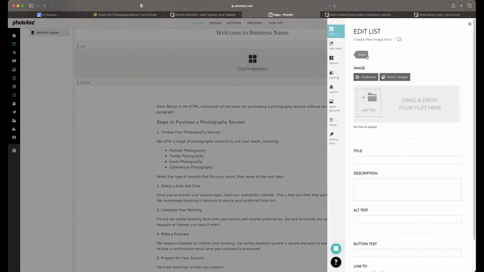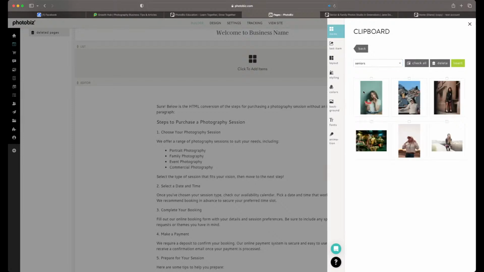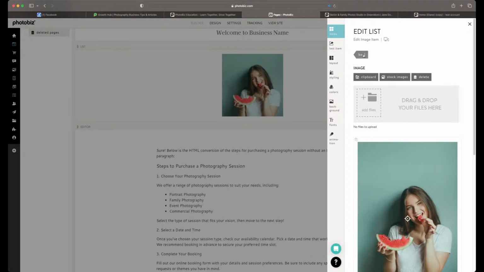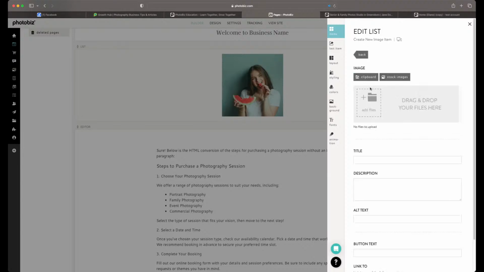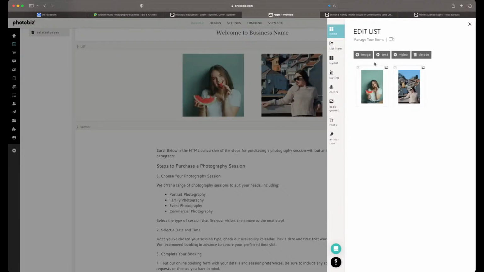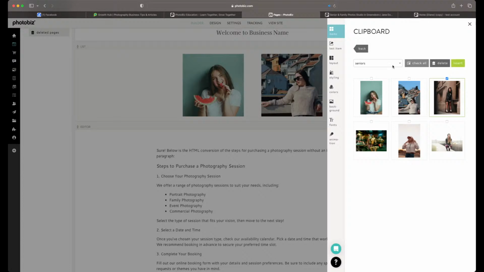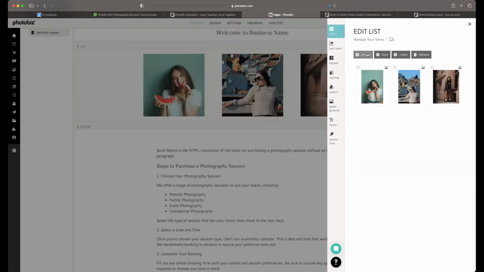So we'll take it from there. I'll say, let's just add some images. We're just going to pull from a clipboard. We're just going to pull from our seniors. And here we got 6 elements. So I'm going to pick this one. I'm going to do another one. Pick that one. I'm going to do another one. Pick this one. And keep doing until you have how many you need. So I'm just going to do the first 3 first.